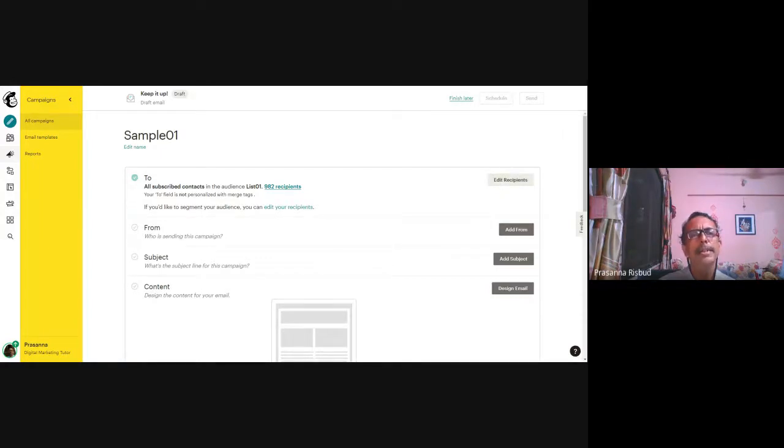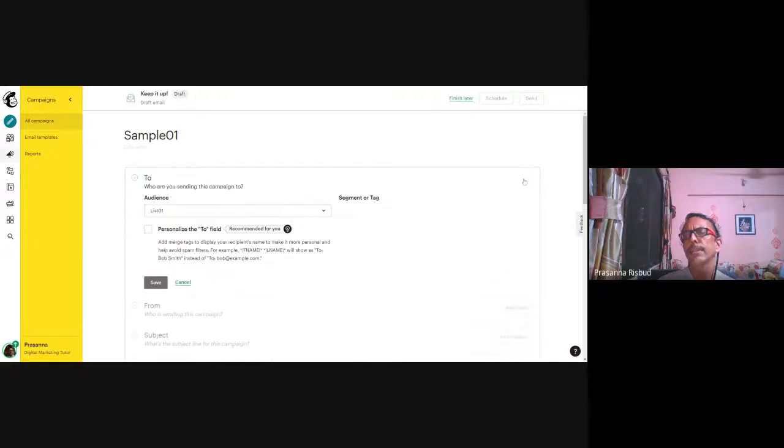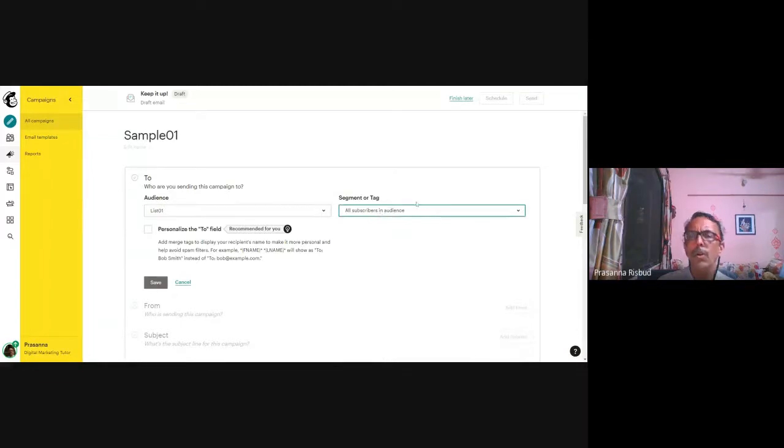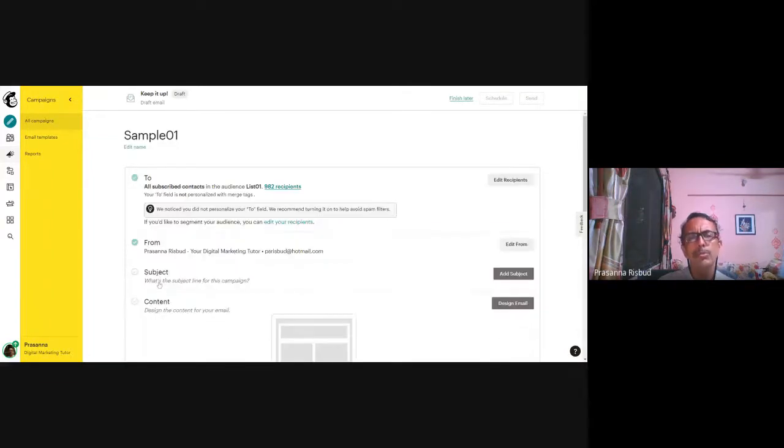First, you will have to select the subscribers to whom you want to send. You can select either all the subscribers, or as I said, you can edit recipients and select a segment or tag particularly. So this you can do when you add subscribers, and you can add them in a particular tag or segment. And while sending, then you can select that particular one only, or you can select all subscribers. So both options will be available to you.